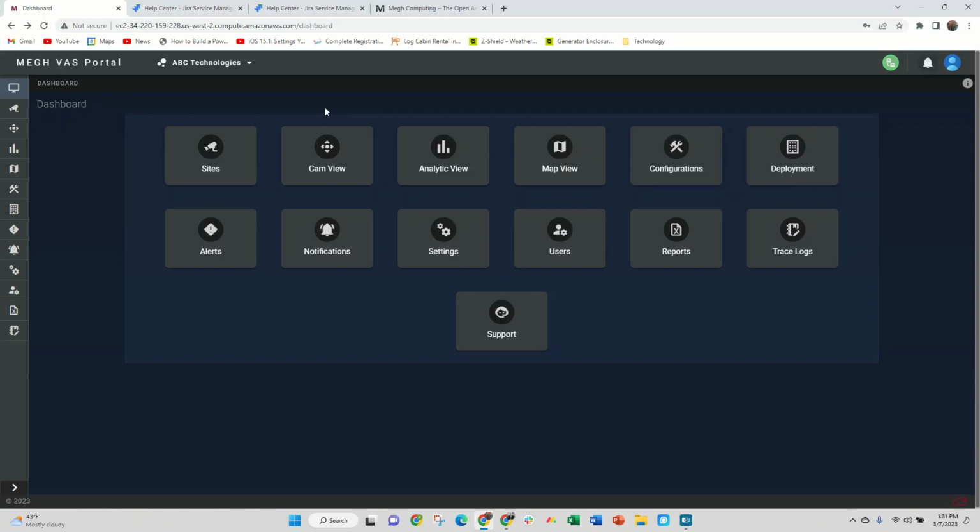This core dashboard is where you will enroll sites, add cameras, select analytics, set threshold settings, set notification settings, and manage any customer portal dashboard users and their associated authority levels.